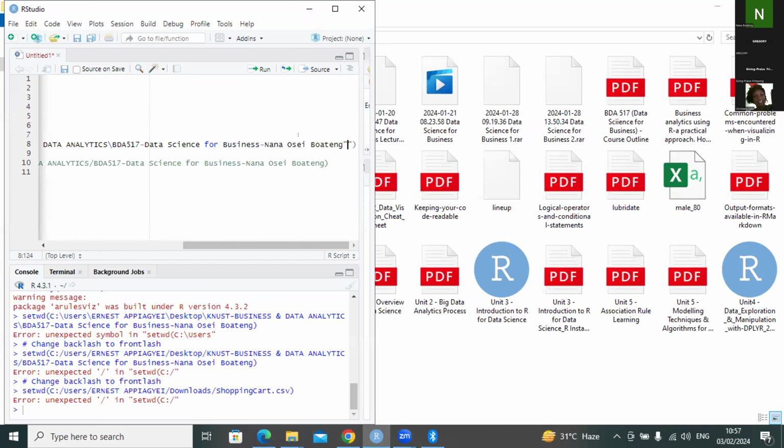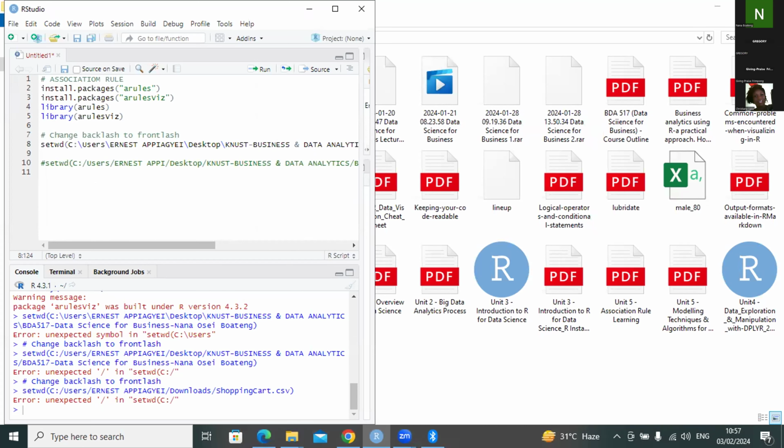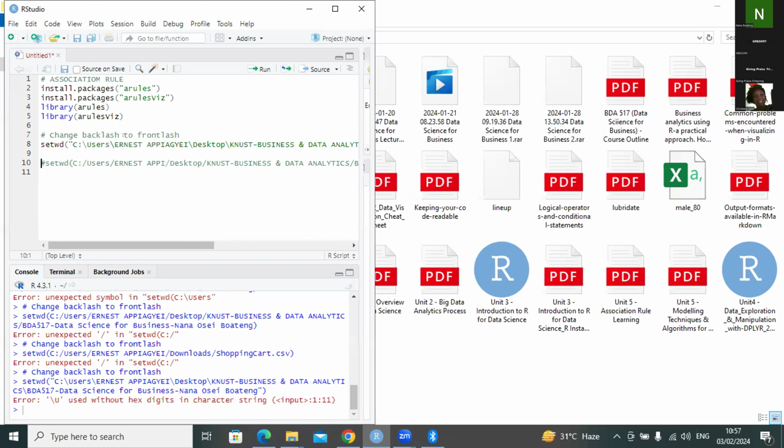So go back. Yeah, but this thing we've done it a long time. I realized it's supposed to be, but later on I realized, okay, and then change everything into front slash. Front slash.